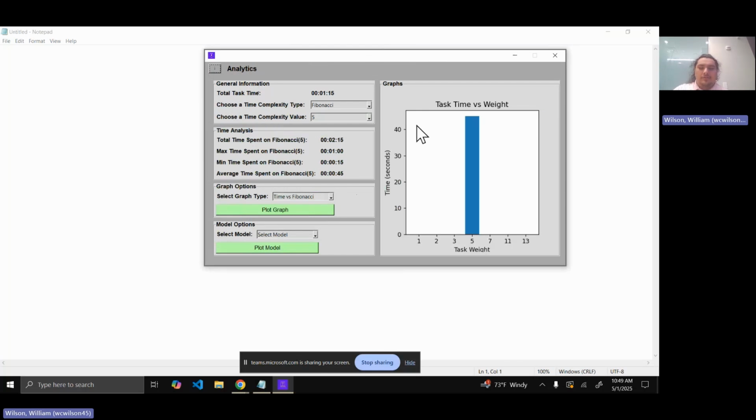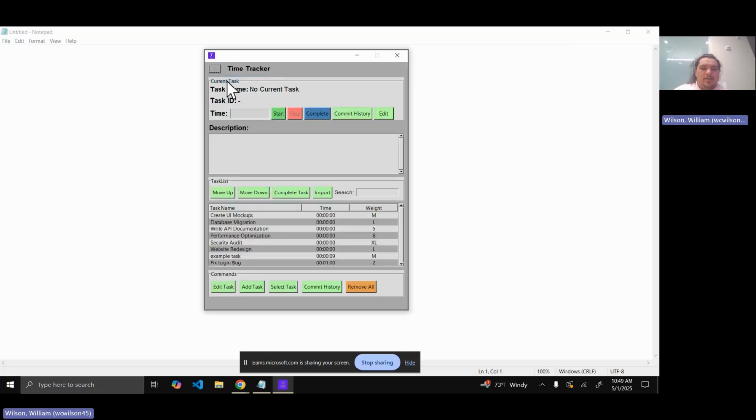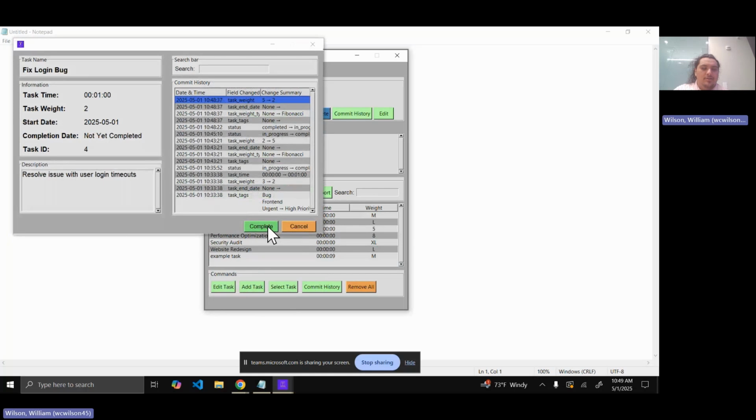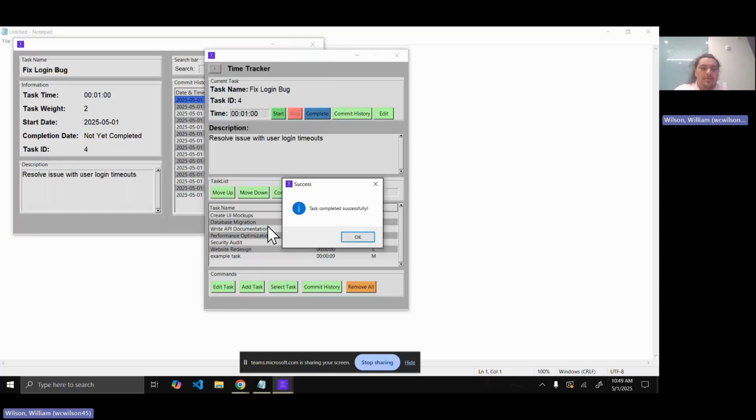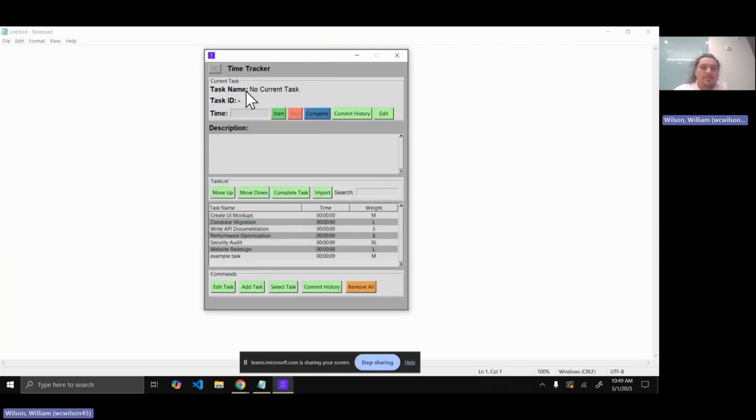And so right now we have currently 2 tasks completed for weight 5 in the Fibonacci sequence. So if we go back to the time tracker main page and select this one, it has a weight of 2. Select task, complete the task. It shows you their commit history page, complete, task completed successfully. Let's go back to the analytics page, see what it did.